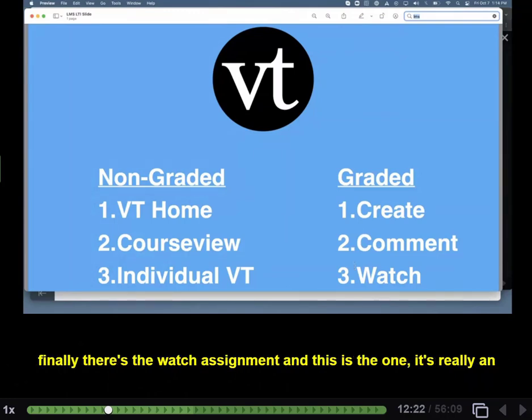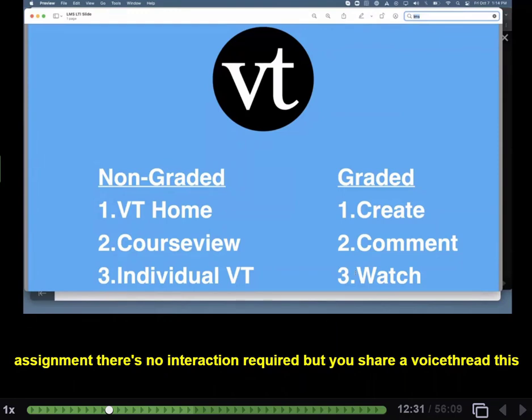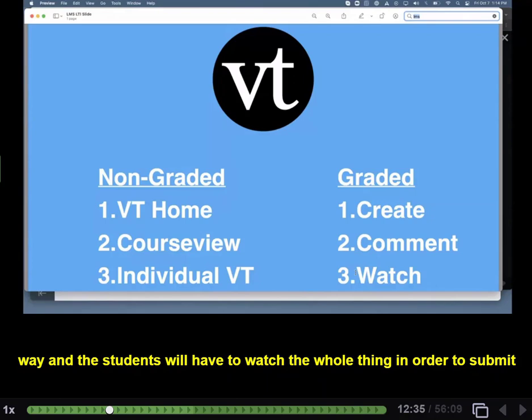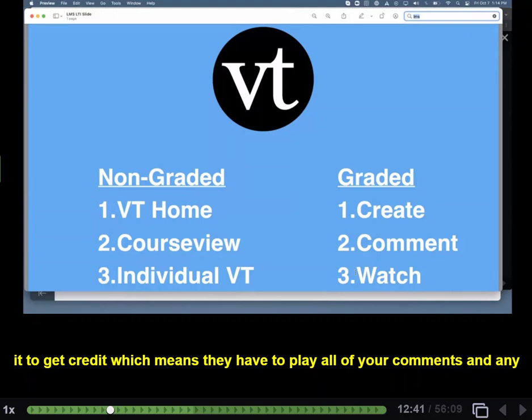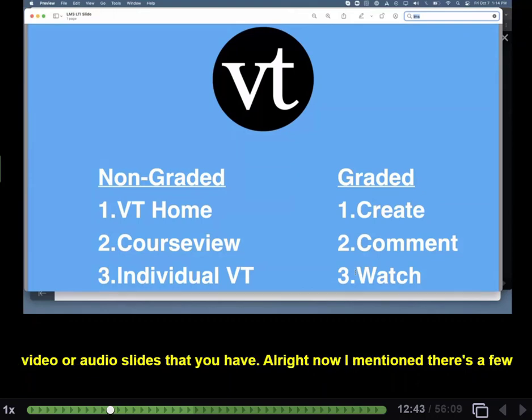And then finally, there's the watch assignment. This is really an alternative to the individual VoiceThread option. For the watch assignment, there's no interaction required, but you share a VoiceThread this way, and the students will have to watch the whole thing in order to submit it to get credit, which means they have to play all of your comments and any video or audio slides that you have.